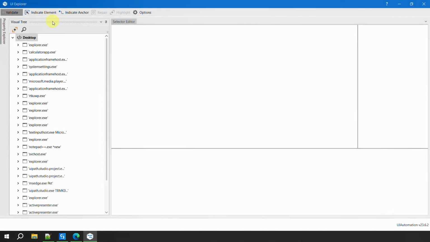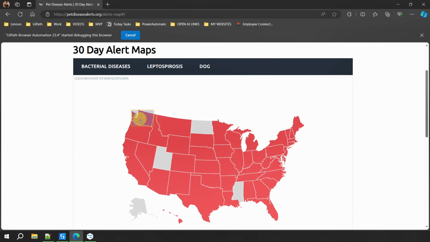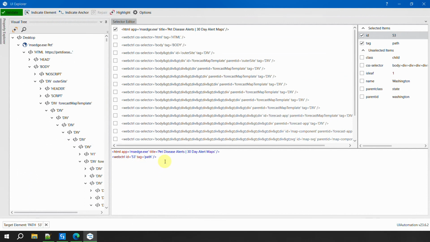Okay, so I'll simply go and point it to this one which says indicate element, and I'll point it to any one of the states, right? Let's say the first one. Okay, it's analyzing the selector, and you can see that this is the selector which UiPath will get when it is trying to load the element, right? And if you would see, it has not given me the name of the state. Whereas in the selected item, I can see that there is something which is called name and there is something which is called the parent ID.